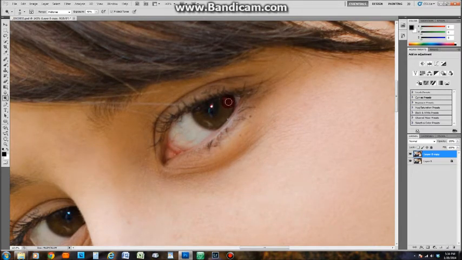And now I'm simply going to follow the curve of the line, the curve of the eye here, and paint in with my Dodge tool, and watch what happens. I'm just going to come in here and paint in once. I'm going to do it again to make it stand out a little stronger, and let's do it a third time. So you really start to see that effect.